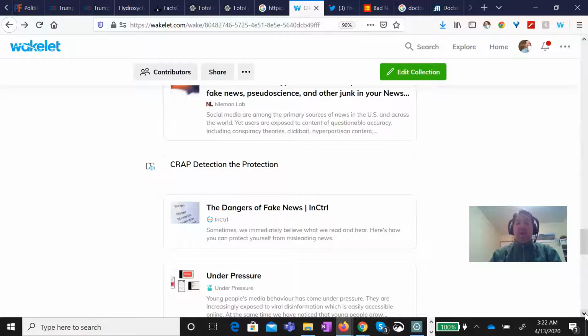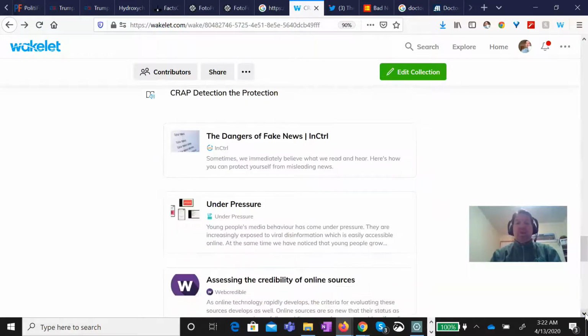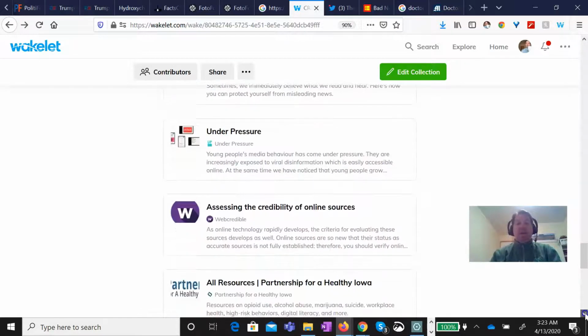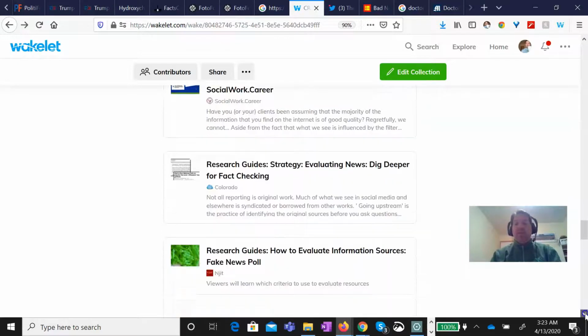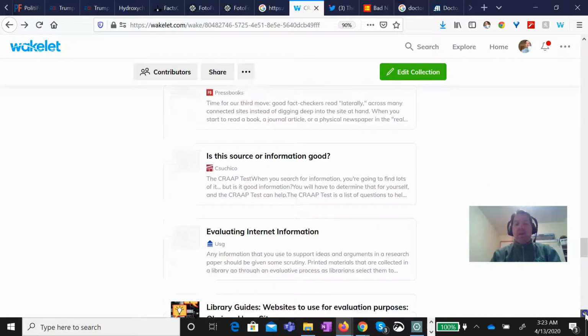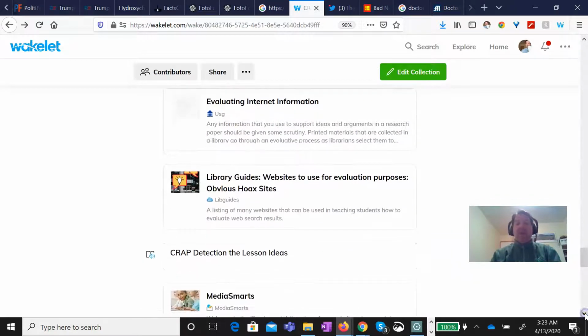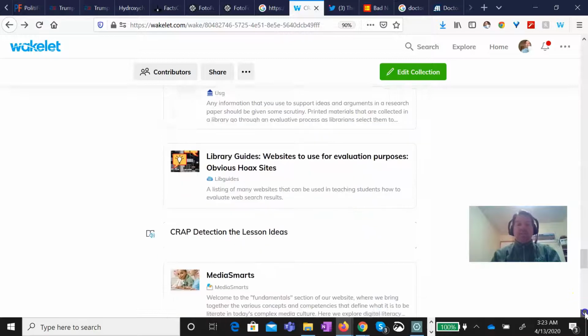Crap detection and protection. So these are all websites that I came about that will help students protect themselves as they're doing research and learning about fake news and whether a site's trustworthy or not, and whether a site has good information. This last one is really good too. That has all the hoax sites that I was talking about in the lesson at the beginning, including DHMO. If you want to take a look, that one's really good for that.